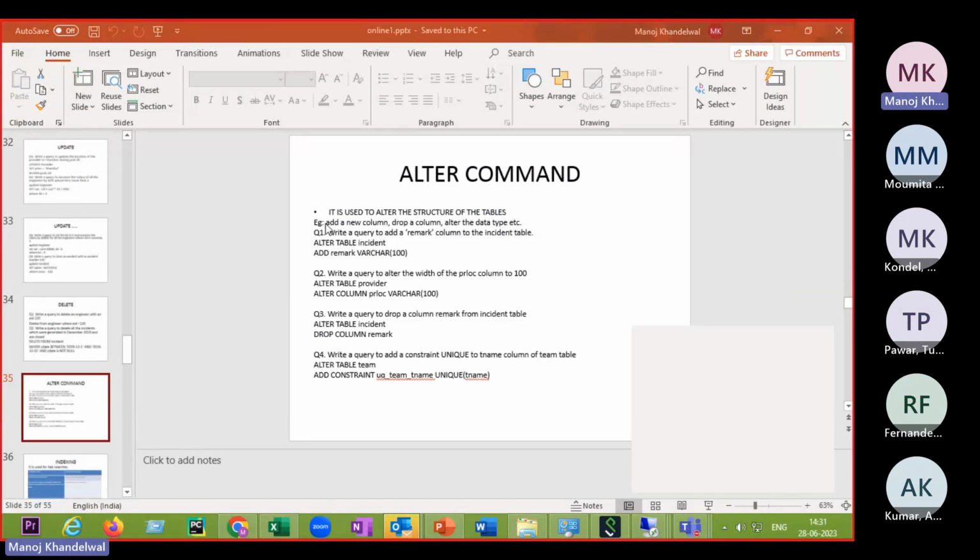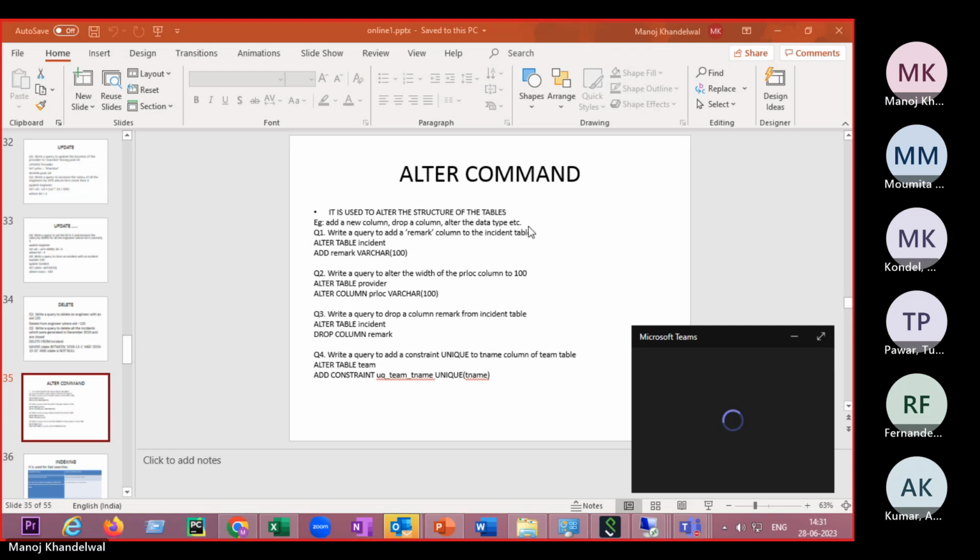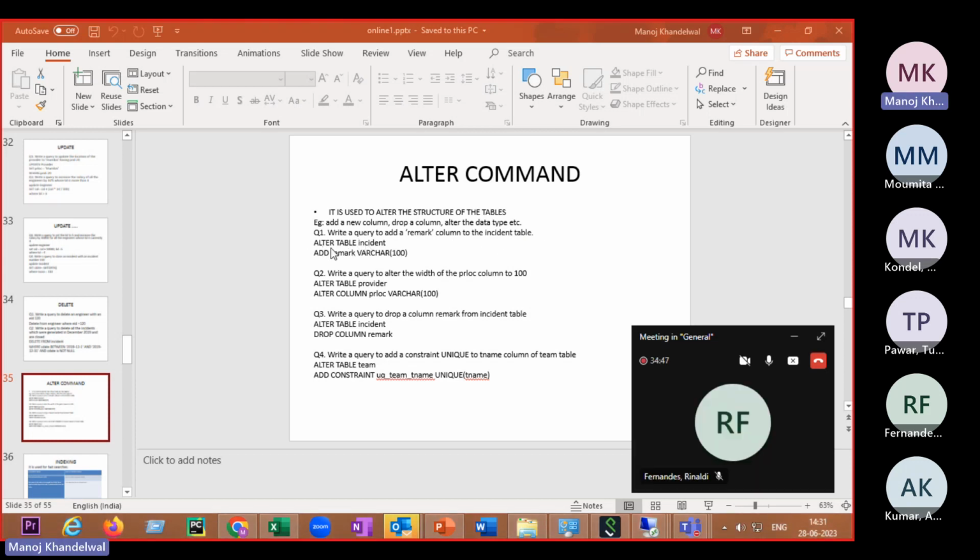So in alter command, alter command is used to alter the structure of the table. Structure means if you want to add a new column, or delete a column, or do something like this, that time the alter command is used. So here we have: write a query to add a remark column to the incident table. So you can say alter table incident add remark. So a new column gets added to the table.